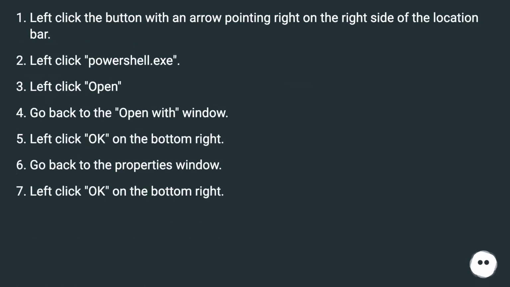Left-click the button with an arrow pointing right on the right side of the location bar, left-click powershell.exe, left-click Open, go back to the Open with window, left-click OK on the bottom right, go back to the Properties window, left-click OK on the bottom right.